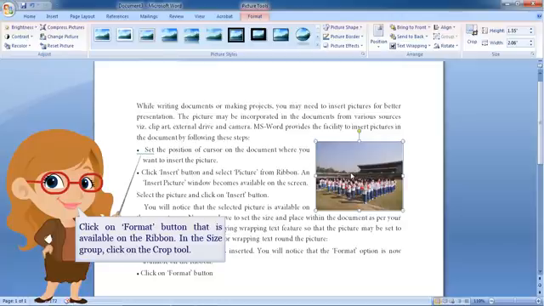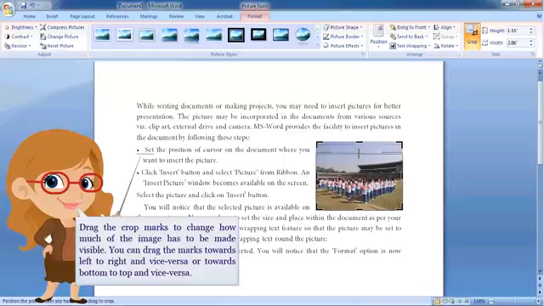In the size group, click on the crop tool. Drag the crop marks to change how much of the image has to be made visible. You can drag the marks towards left to right and vice versa, or towards bottom to top and vice versa.